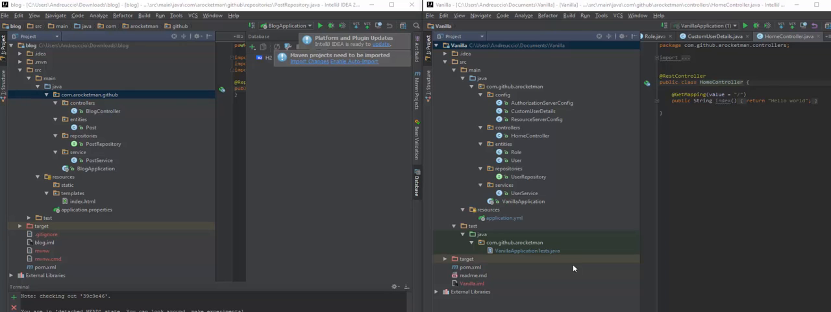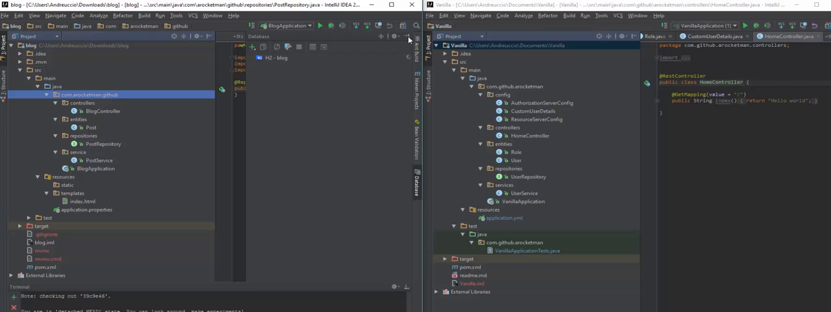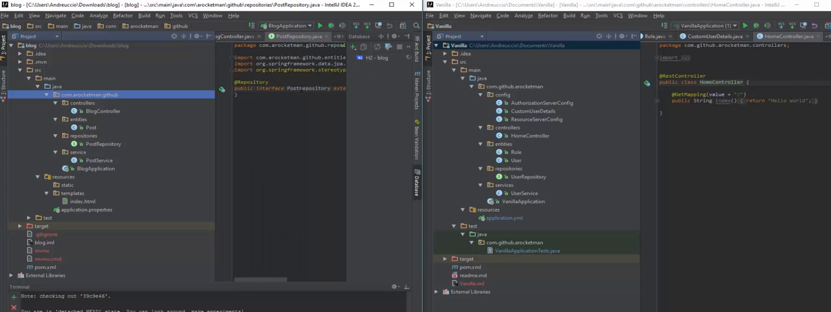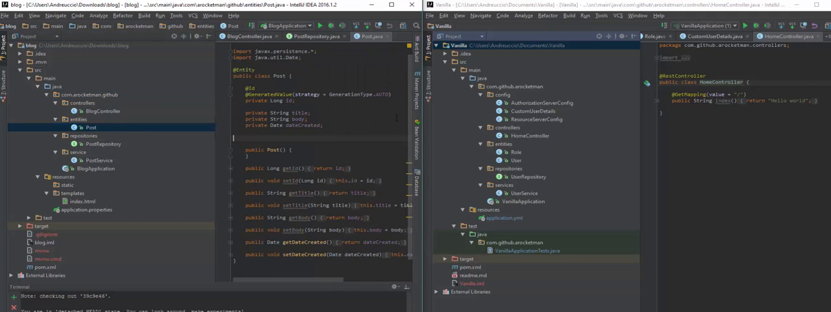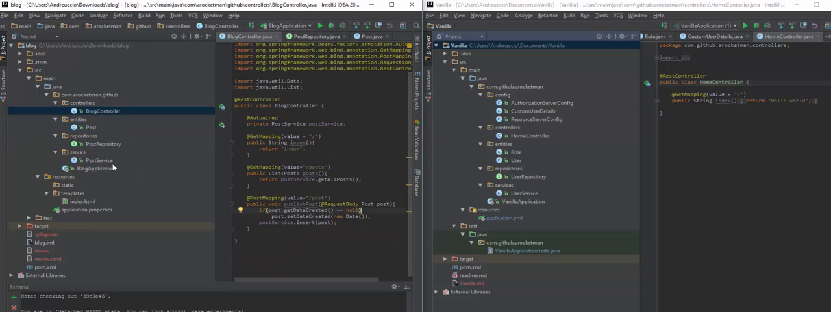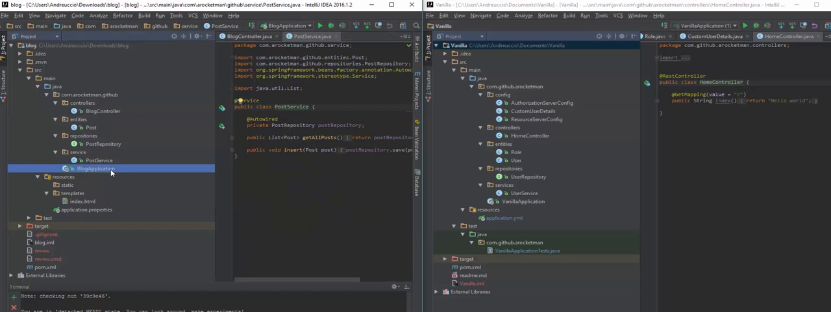Hey guys, welcome back to this Spring Boot tutorial about building a blog with Spring Boot. Today we are going to talk about how to introduce users, roles, and how to secure our blog application. In the previous video, we had this post class right here on the left and the post repo, the blog controller, and a post service as well.